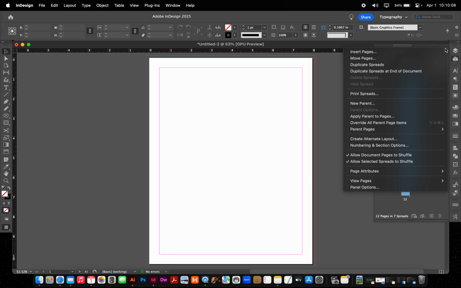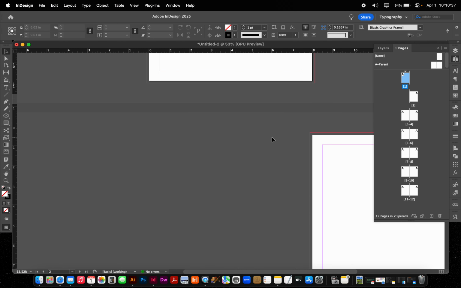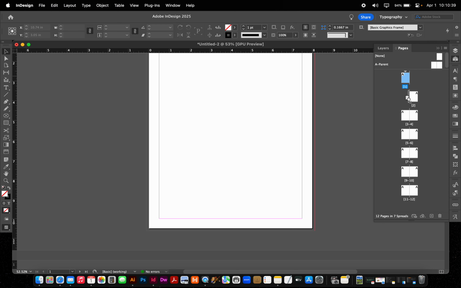Go up to these 3 lines and deselect these 2 options. So deselect the document and selected spreads to shuffle. Now I can take page 12, which is the back cover, and I can move it up. And if you see the little bracket, that's going to put it right next to the spine. If I come out here and I let go, it's just going to give a separate page that's not going to be aligned properly. So you drag down and you wait till you see the bracket.